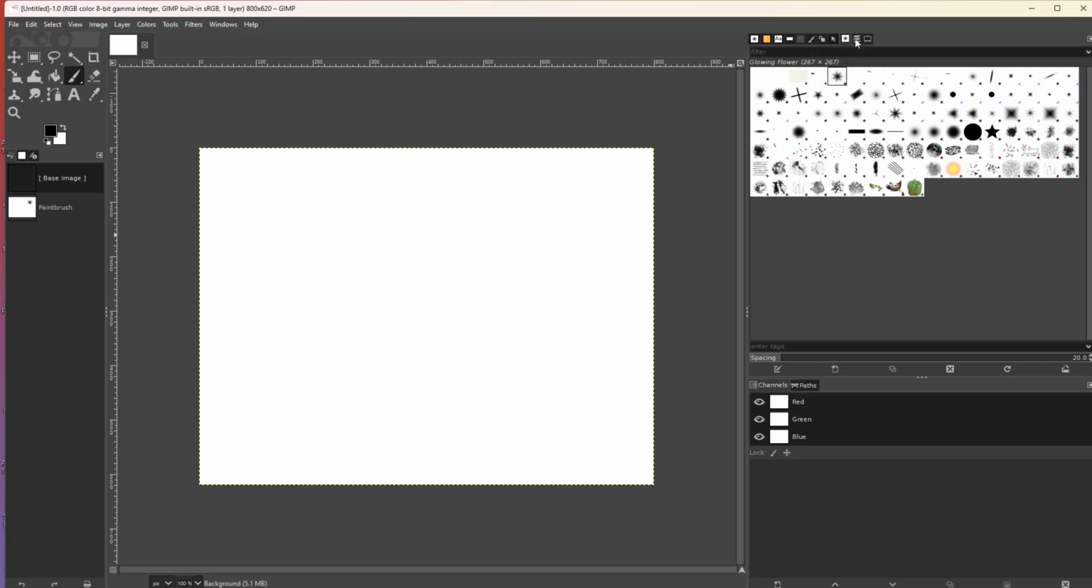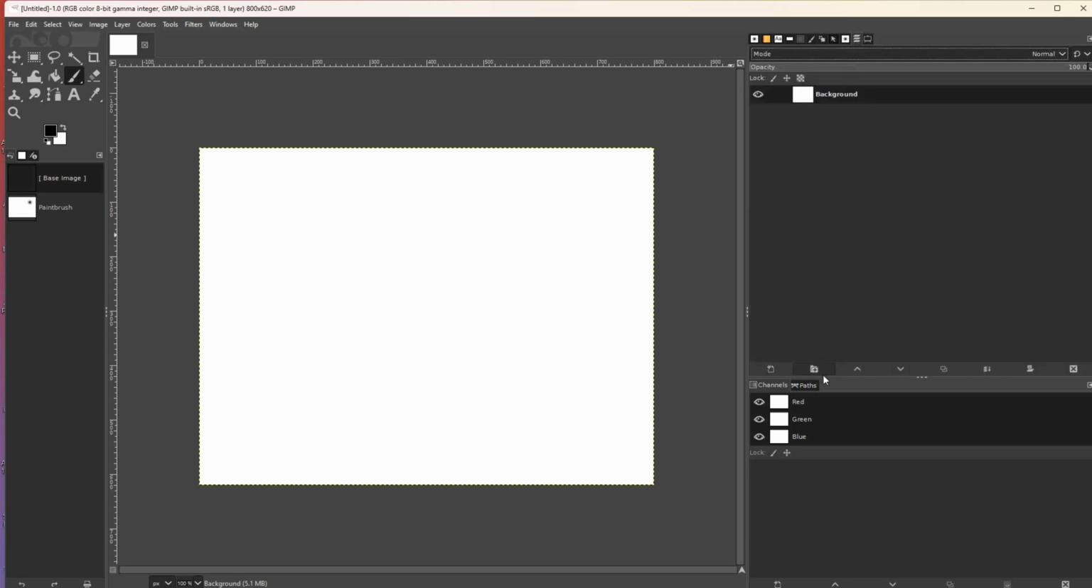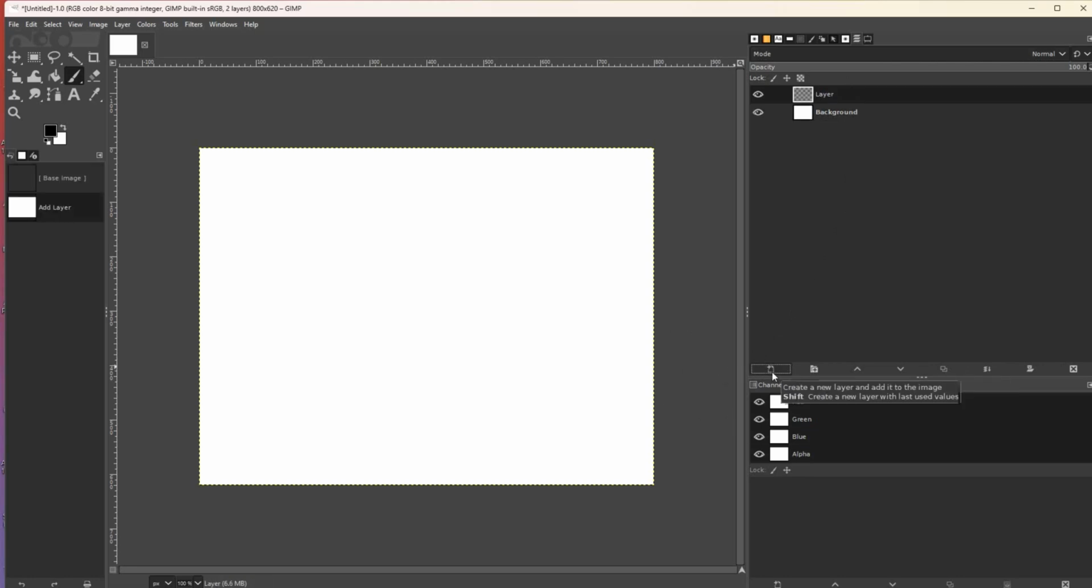So now what we'll do is we'll go into our layer window here, and we're going to create a new layer. Right here, hold down Shift and click on that, and you can automatically create a new layer. We're going to bump this down a little bit.